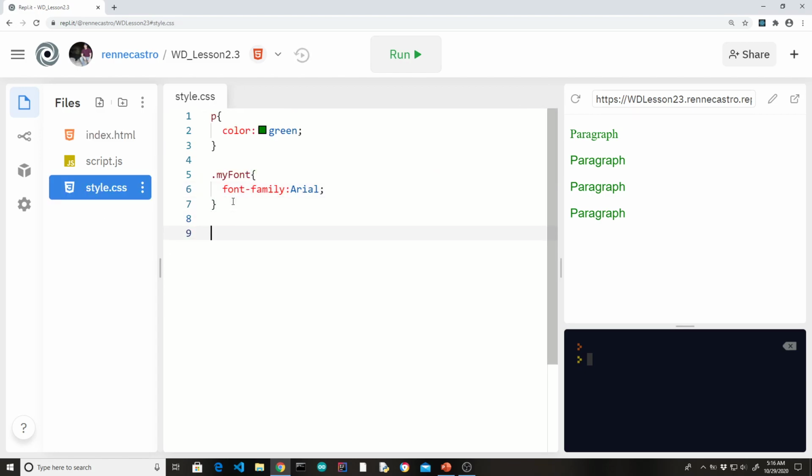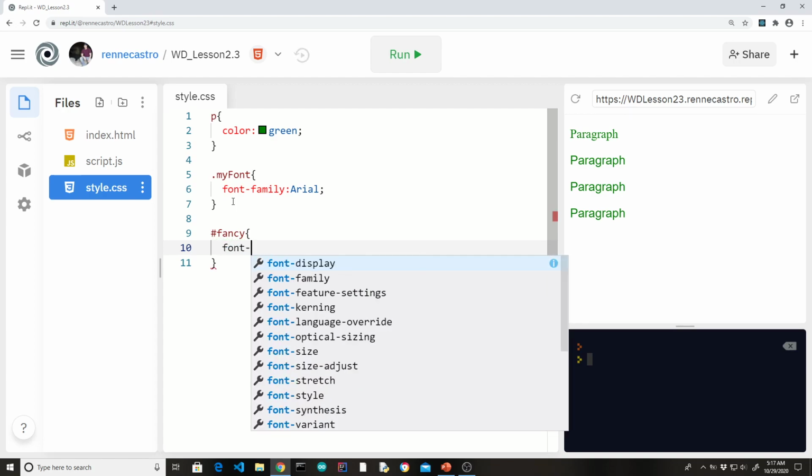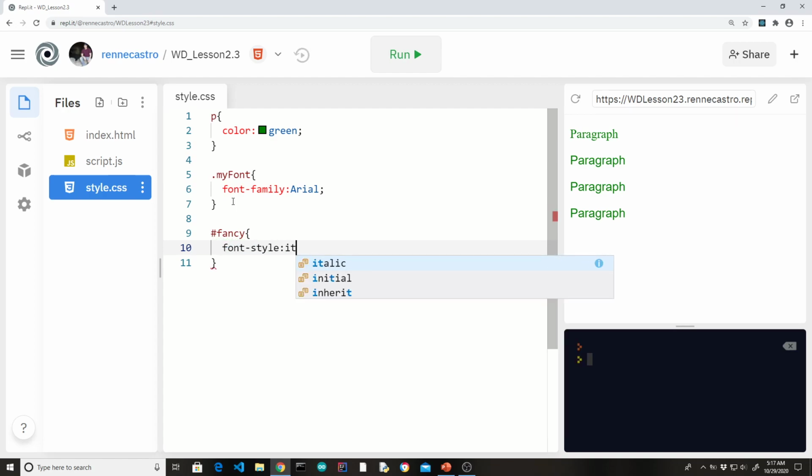And now let's target that one element that we gave an ID of fancy. Now, an ID selector works by first writing the hashtag and then the name of the ID. So it's similar in structure to the class selector, except that instead of doing a period, you do the hashtag. And also the fact that a class selector will select multiple elements, whereas an ID selector will only select one element. And for this, let's change around the style to italic. And let's run it.